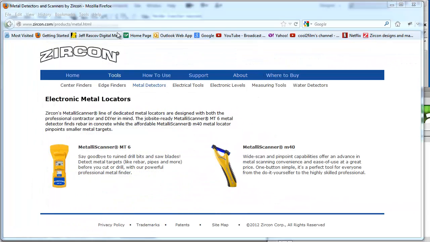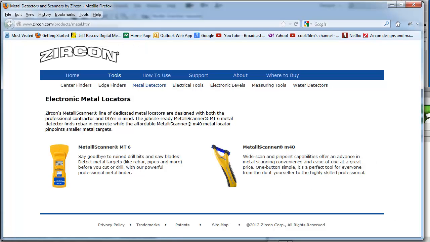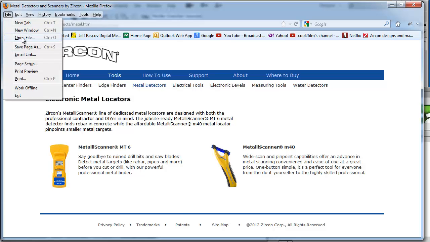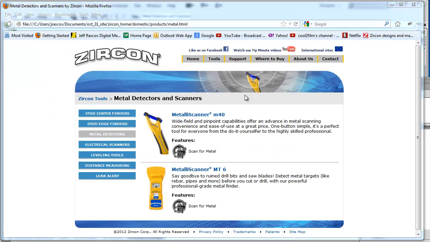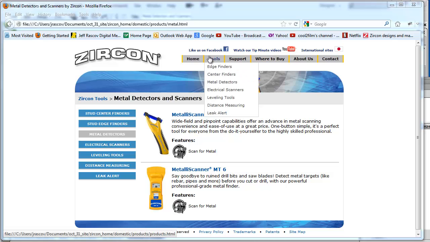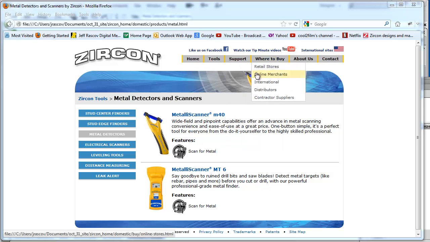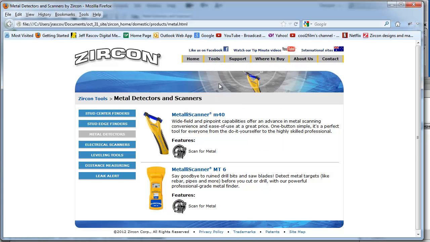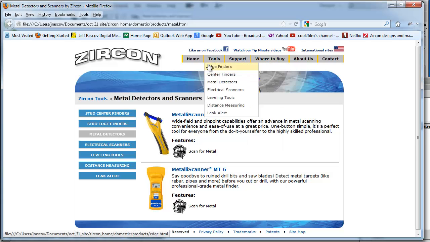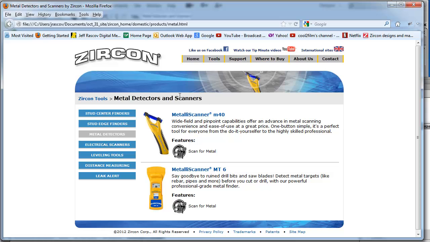In the older web page we used to have, and I don't have it online right now, but I do have a version somewhere on this computer. Let me look that up. So with the older site that I had, for the Zircon, you'll see I had this pull-down menu right here. And in this case, if we go to metal like we're at right now, it doesn't really tell you where you're at. It doesn't say I'm in tools, I'm in metal detectors. You have to read down here to let you know.